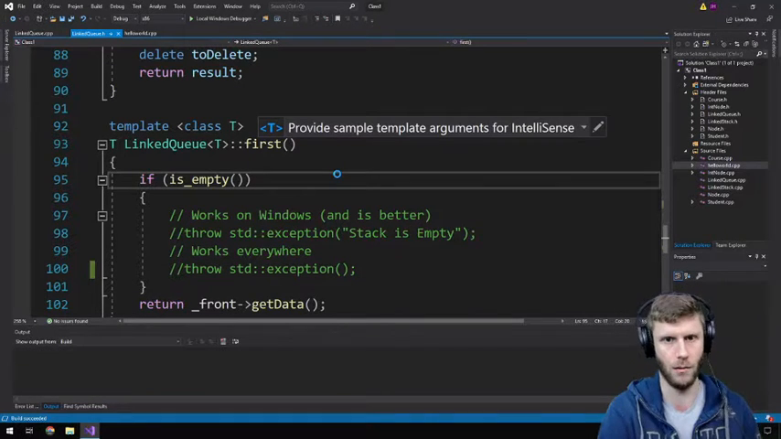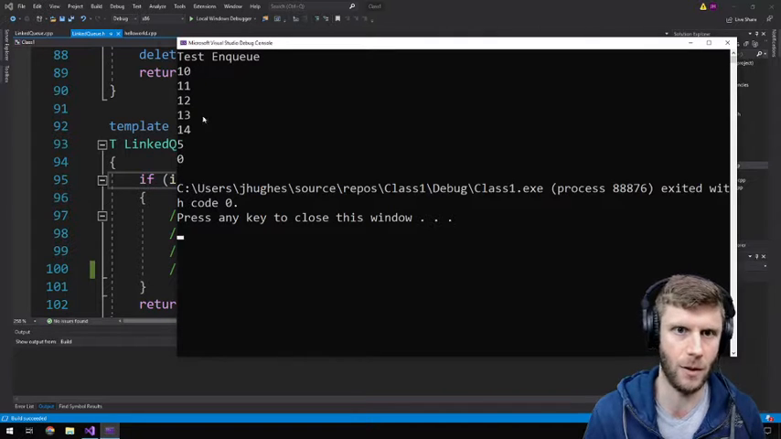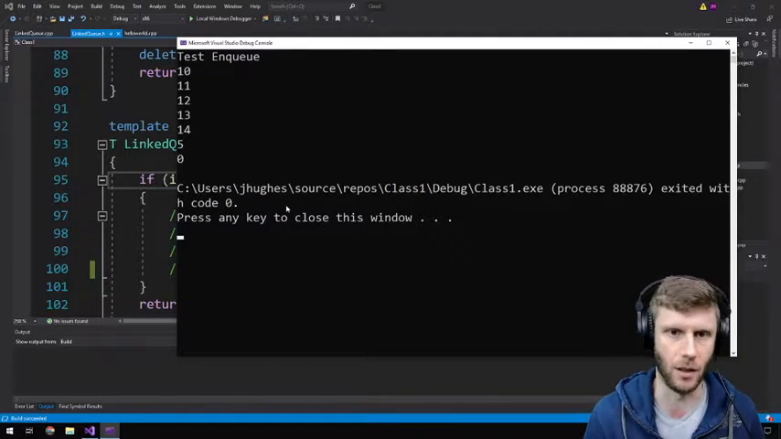Okay, and now running it. Perfect. 10, 11, 12, 13, 14, size is 5, is empty, 0. Good.